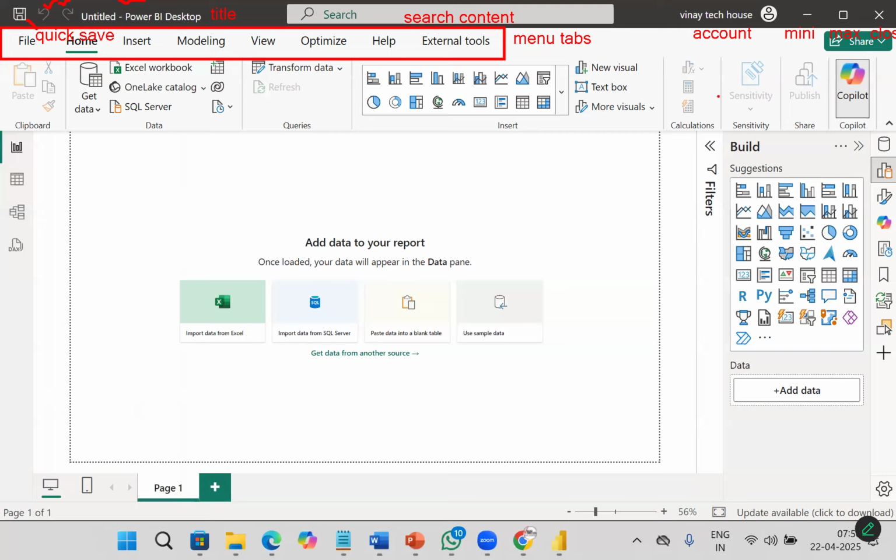Home is underlined. Home options are available. This is called the home ribbon area. If someone says go to the home ribbon, go to the Home menu tab so that you will find the ribbon. Next.